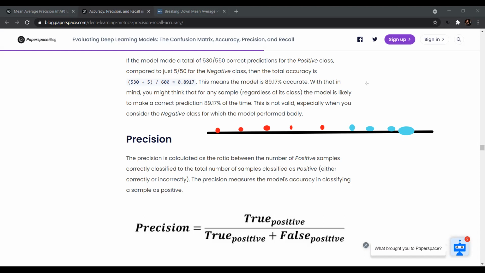Now, when we had the small threshold before, in this area, this means we had some false positives. So how many false positives do we have here? 2. This was the threshold. So let's say 4 true positives. So in this model, we have 4 divided by 4 plus 2. This is the precision.